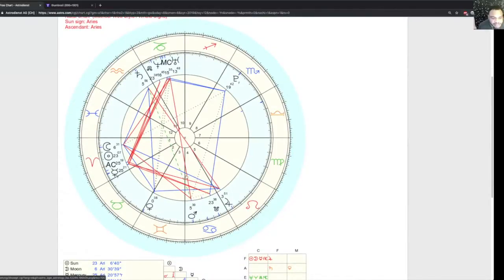So if you're new to this, I'm sure this is going to look like confusing geometry type of stuff, but it's actually a lot easier than it looks. So basically these are the houses, these numbers here. Obviously there are 12 houses, and then the signs are on the outer side. So if you don't remember the symbols of the signs, I suggest you try to memorize them.